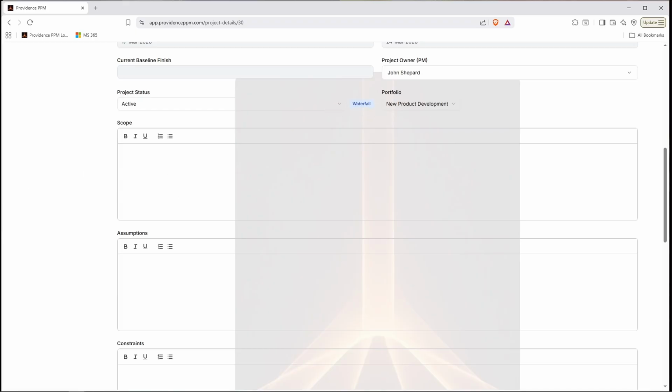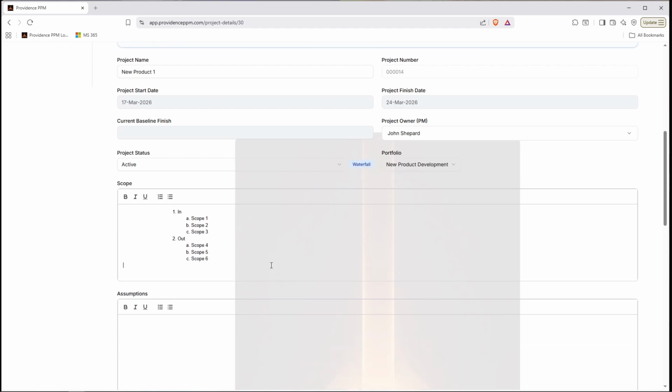So for scope, we're just going to go ahead and clarify what's in and out of scope, and I'm just going to copy in some stuff that I've already got pasted here in another document. This is a rich text field, so you can format this however you'd like. You don't have to use the rich text if you don't like to, but I find that it is helpful to format things that way just so it's very clear what's in, what's out.